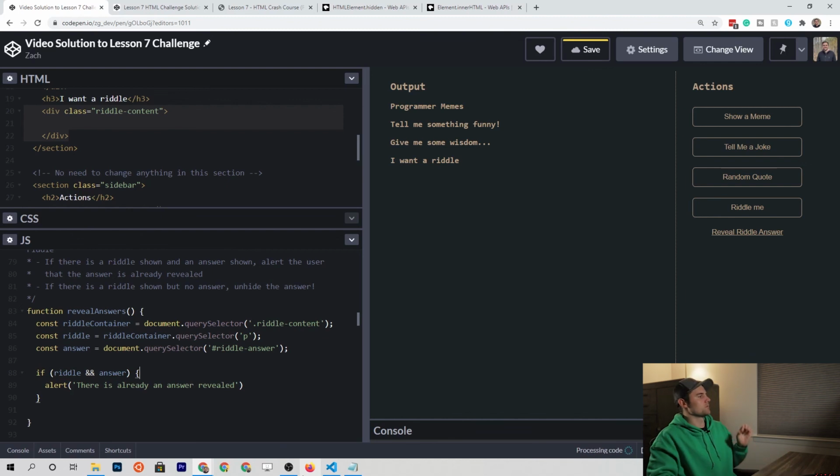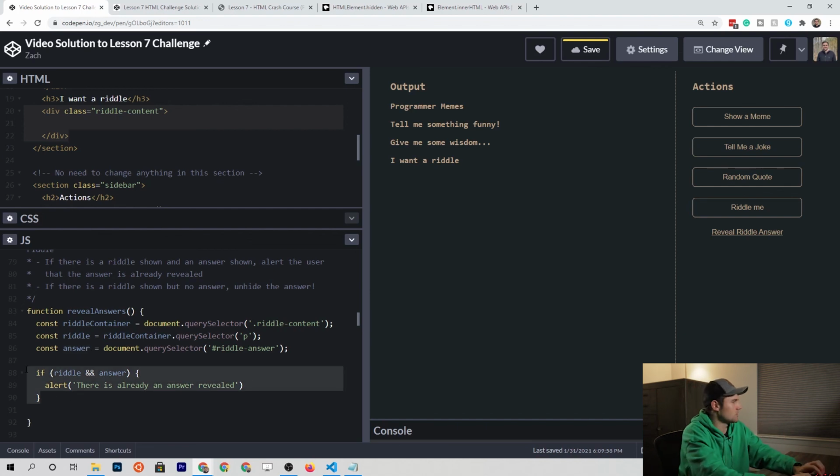Or actually no, because even if there's an answer hidden, it's still going to be registered under this variable. So let's go ahead and test that out real quick. Let's comment this code right now, and then we'll console.log answer.